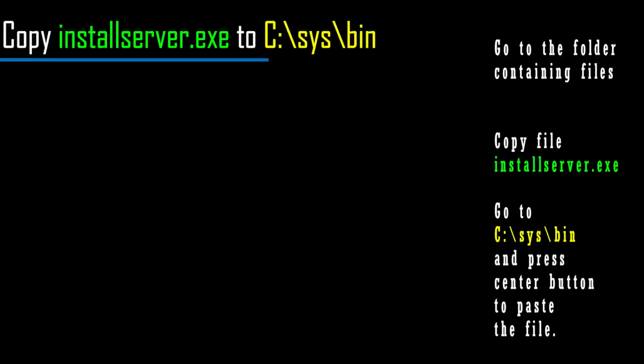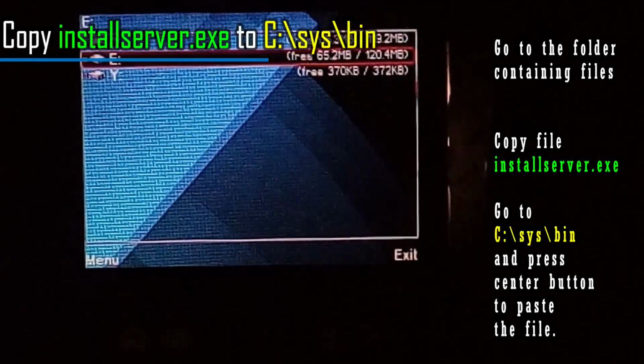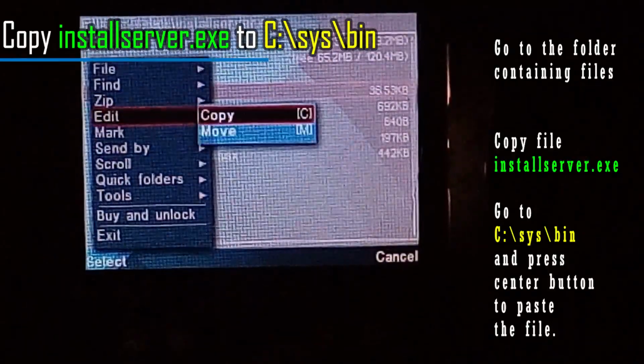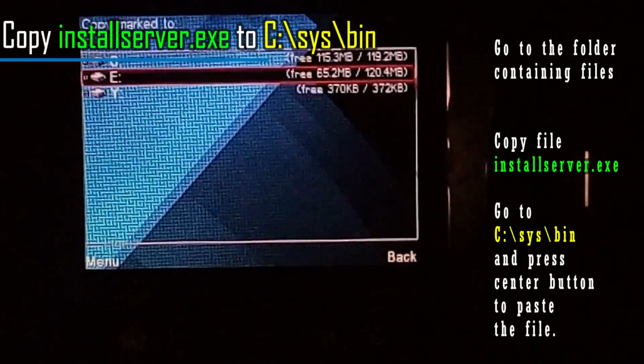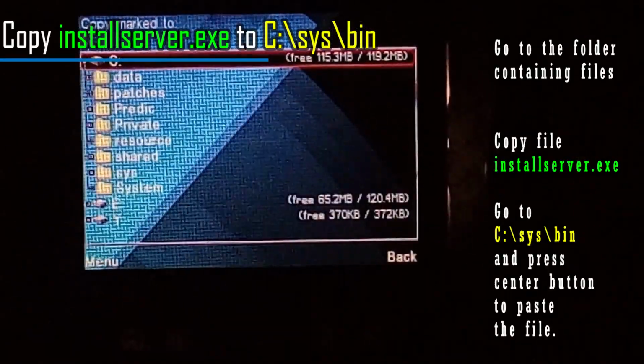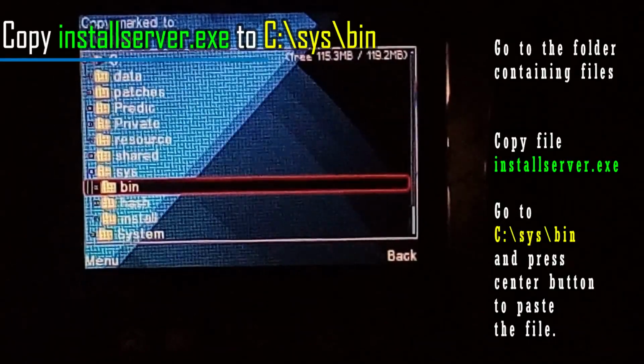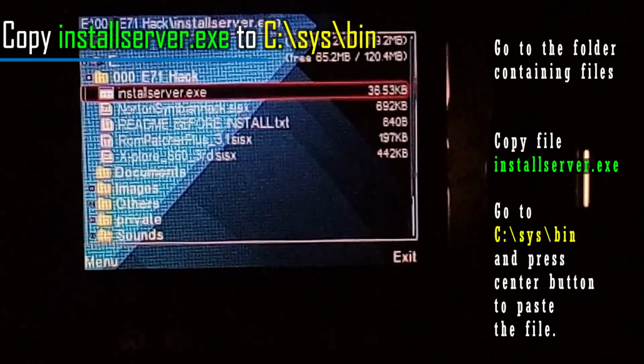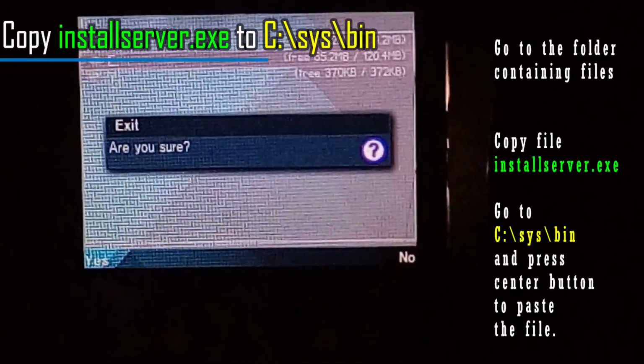Next we'll copy the install server from the hacking folder to c\sys\bin. For that, select the install server file, menu, edit, copy, go to C, sys, bin, and press the center button to paste the file. Now exit XPLORE.